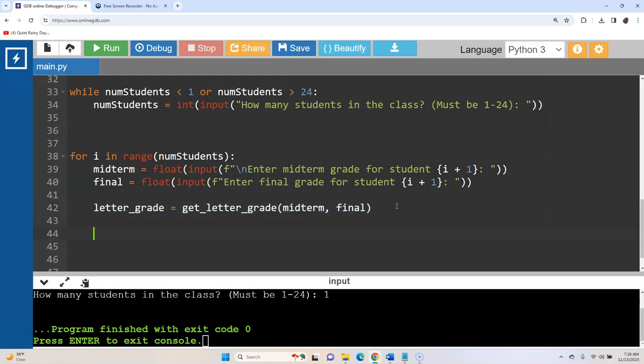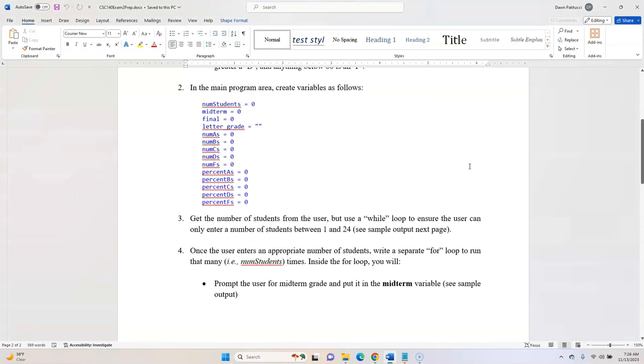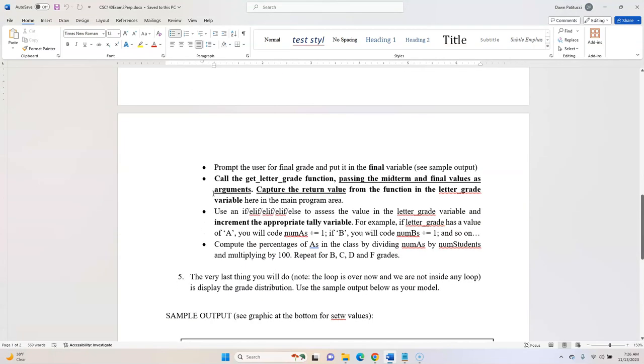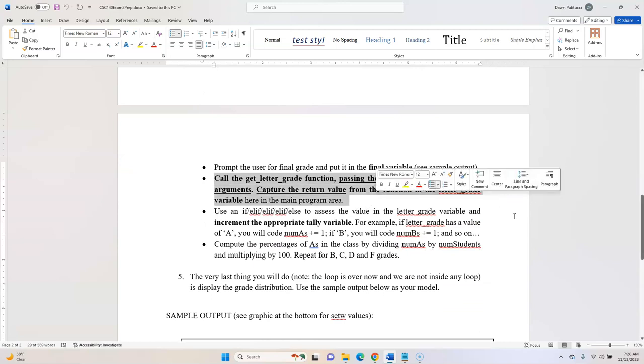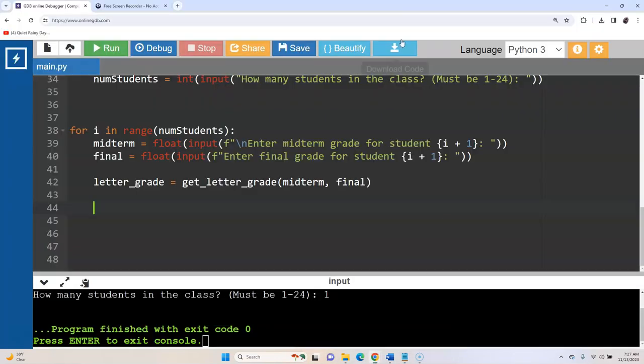Okay, so once we have that A, B, C, D, or F, now is the time for the tally statements. I'll pull up the instructions here. So where are we at with these? We're prompting the user. This is the line that I just put in there where we're calling the function, passing the values, getting the return value, and now this. We are going to code a branching structure to tally the appropriate variable.